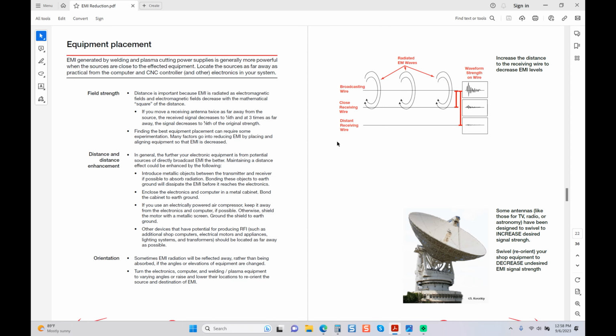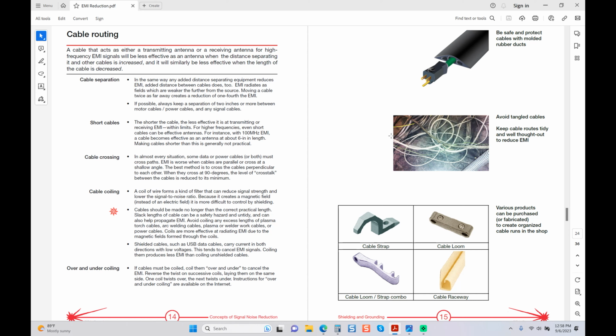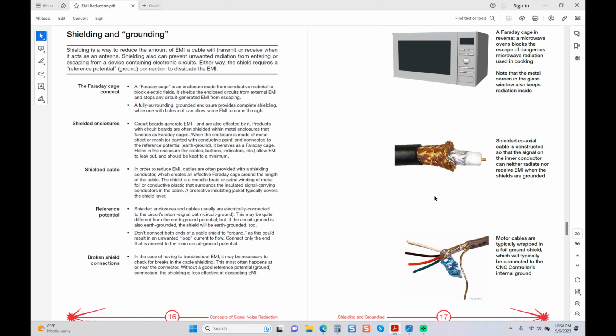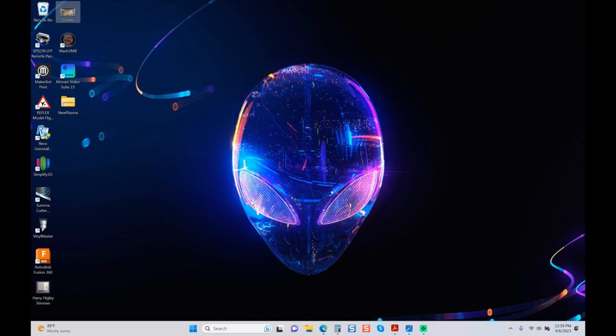Keep in mind that while a plasma robot generates the most EMI, CNC itself, as a mill or a router, and all of these other applications should still follow the same premises, again with double shielded cable. Motor cables are typically wrapped in a foil ground shield, which will typically be connected to the CNC controller's internal ground. They're writing this, and you can see here a Faraday cage concept, shielded enclosures. Let's go over to the first video and see exactly what's going on.